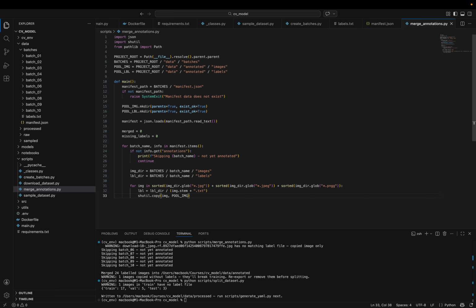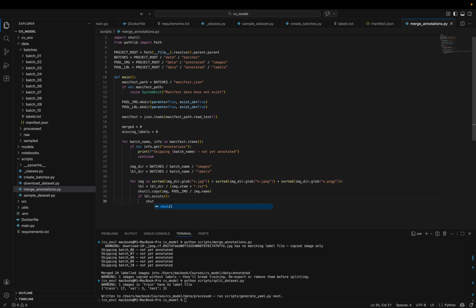We then have to keep track of the image name. Let me create space there. Image the name. Okay, so since we've copied the image, we then have to check if the label exists. Dot exists, yes. Then we have to do the same thing, but for the label pool now.